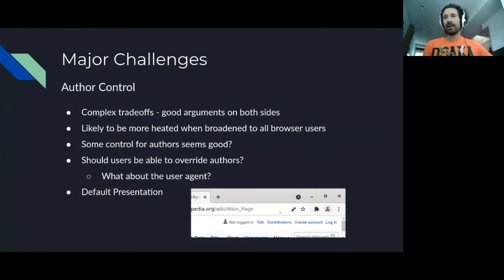So for example, if many users are overriding a specific page's preference, should the user agent start doing that for all users? I'm not sure yet. This isn't a question that's necessarily answered, but it does seem like that's something that different user agents could at least take different positions on.